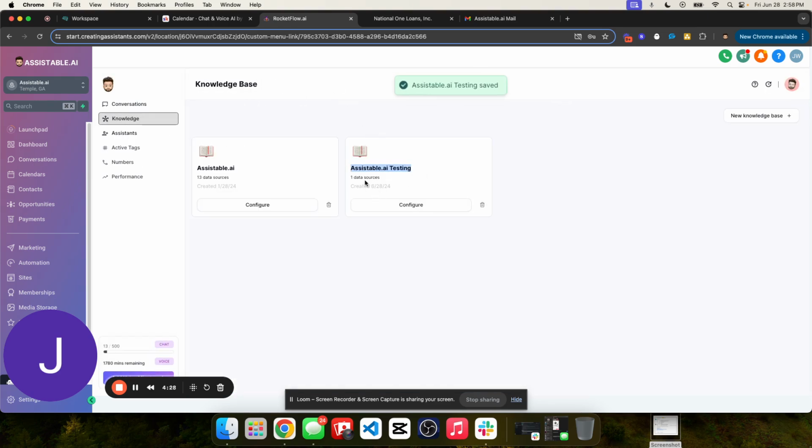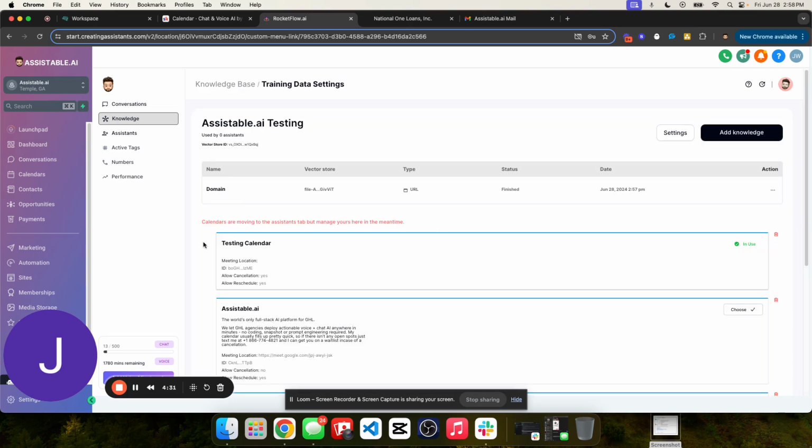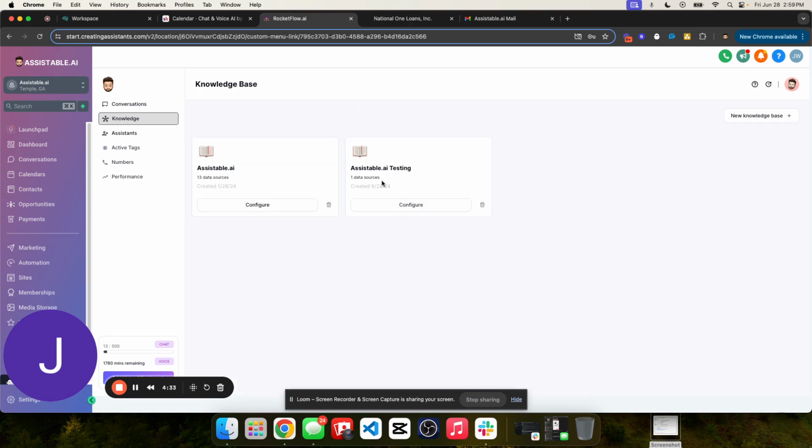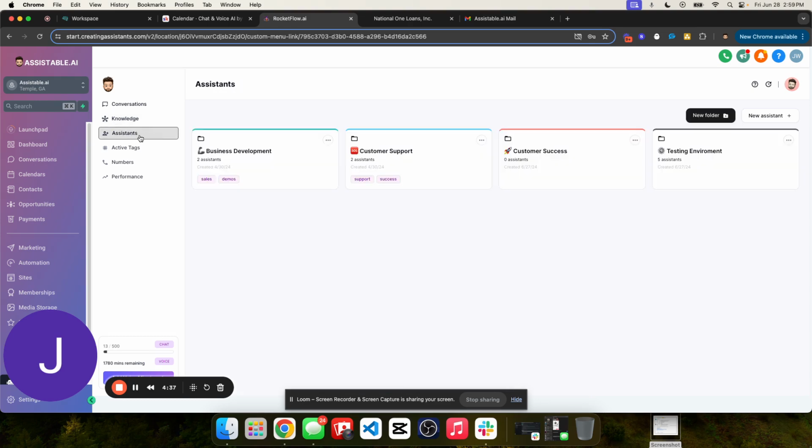So now we have our knowledge base. We have data sources connected. We have our calendar configured inside of our knowledge base. We're ready to go. And so now I'm going to move to assistants.